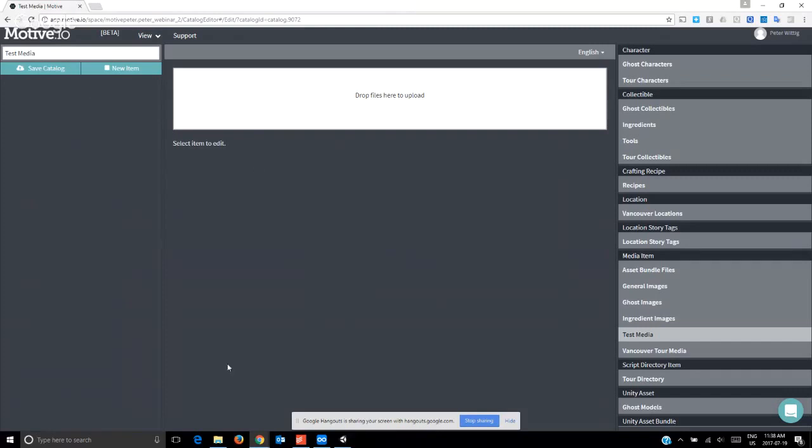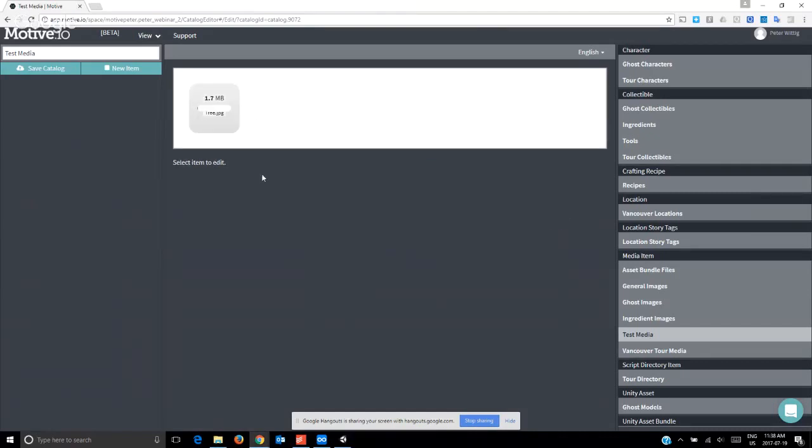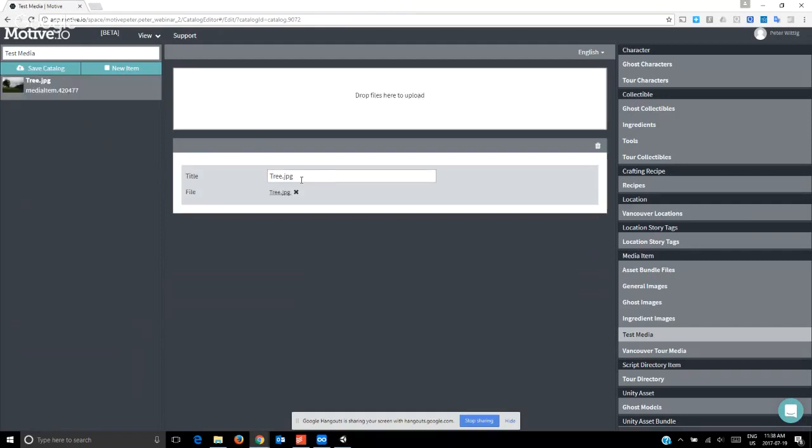So one way to do it is to drop in a file there. So I'm going to show what that looks like. So I've got a picture of a tree. I'll just drop that in. You'll see it upload here. Great. And I'll just call that tree. I don't need the file extension there. I'll hit save. That's one or more files up that way.